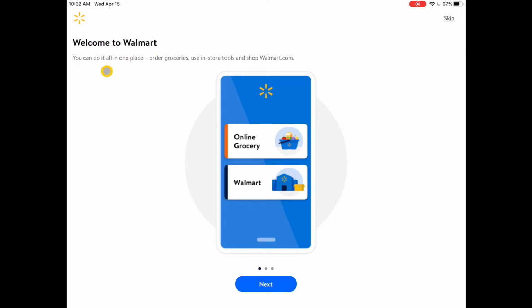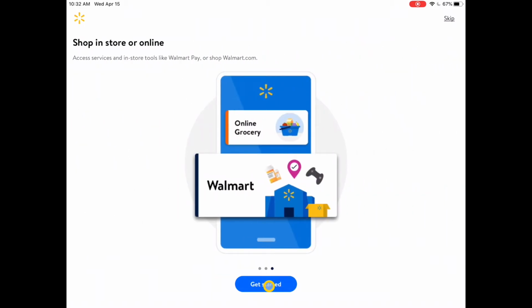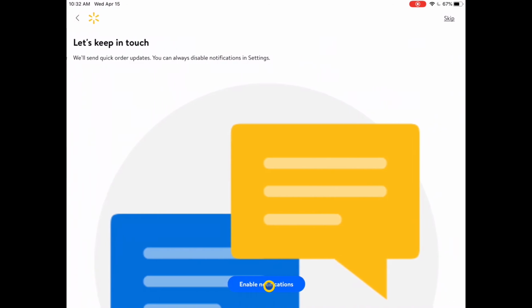Oh, it says, welcome to Walmart. You can place your orders. It kind of just gives you a little tutorial here of what you can do, and so on. I'm going to hit Get Started, and it says here enable or disable notifications. I'm actually going to skip this. I don't want to be notified from Walmart. It can get very annoying lots of times if you enable notifications. So I'm going to skip that in the upper right corner.